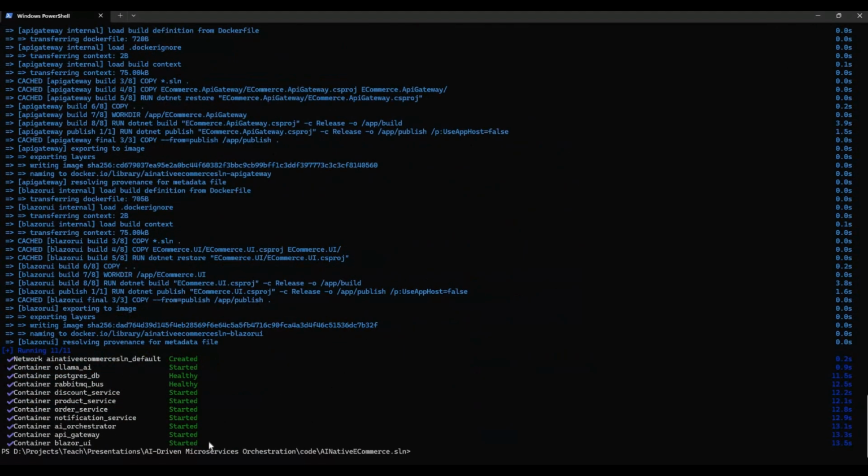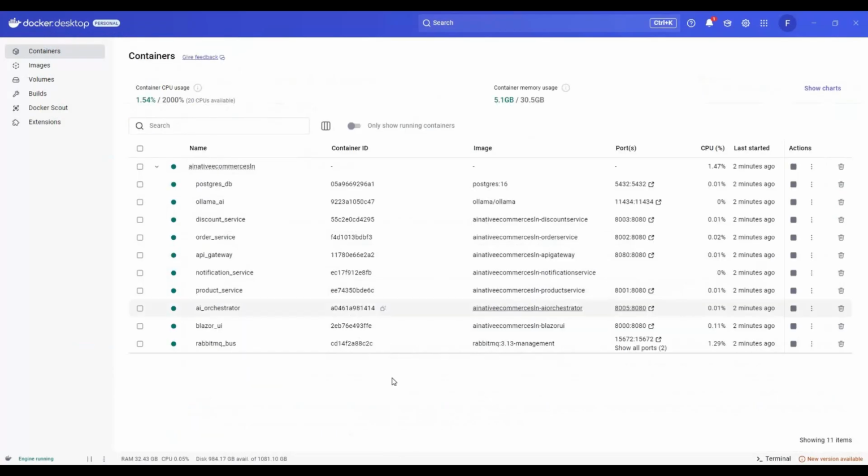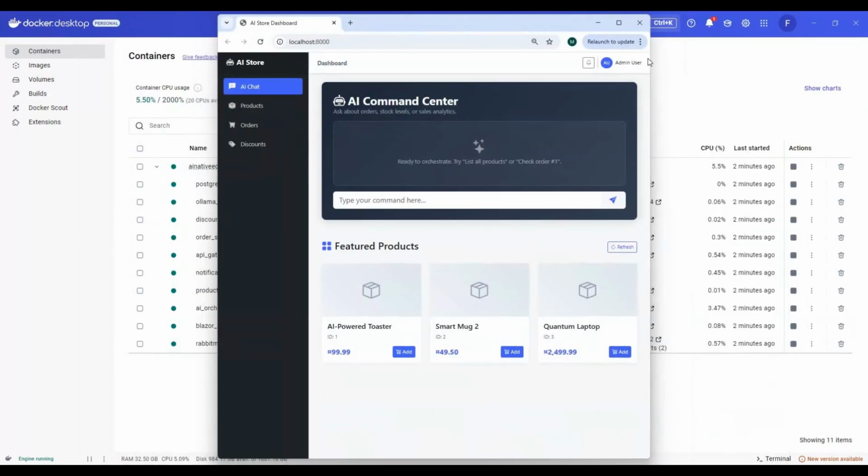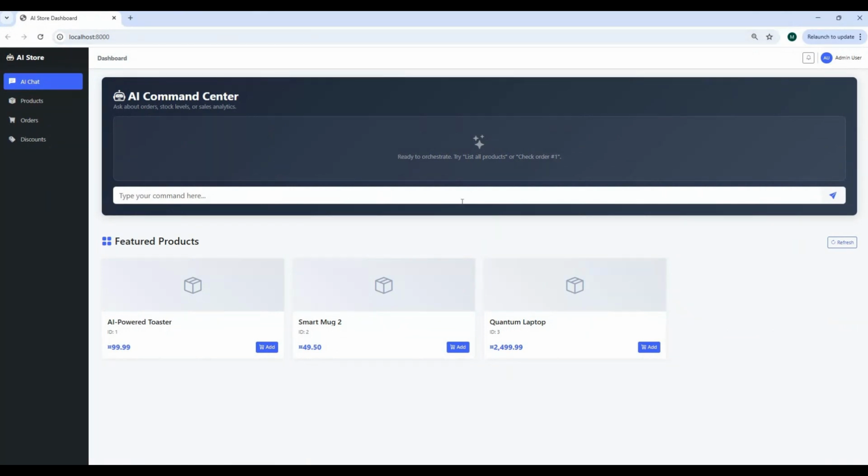Once your build is successful, you should be able to see something like this, with all the applications listed either started or in the healthy state. Now we'll go ahead and check the Docker Desktop and see that all services are working fine. From here itself we can launch the application, the Blazor Web UI application. And here is what we are getting. We are getting the AI command center along with the list of products.